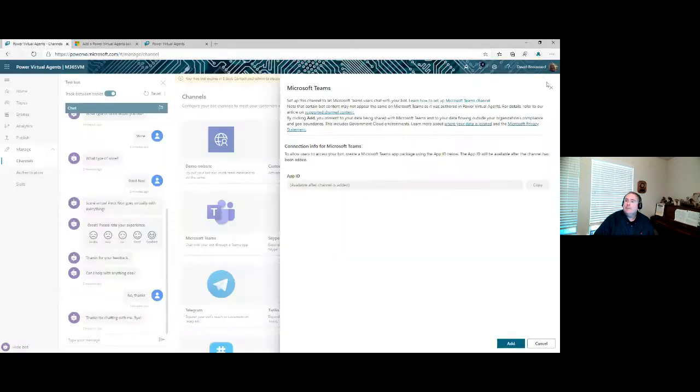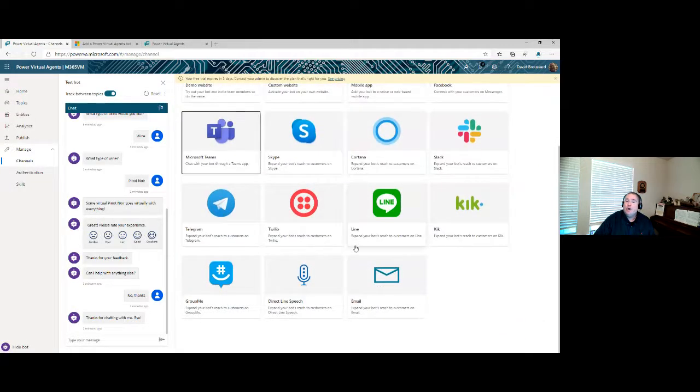Okay. These are all the different channels. Some of them require actual work, like for example, email. I can do an email hook, but I have to have something that's actually reading and responding to those emails and then handing them off to the bot to actually do things.